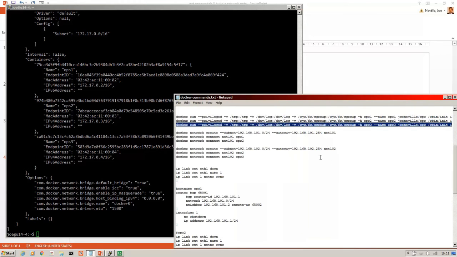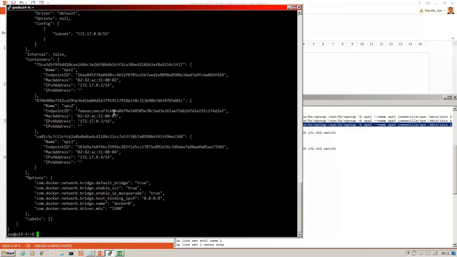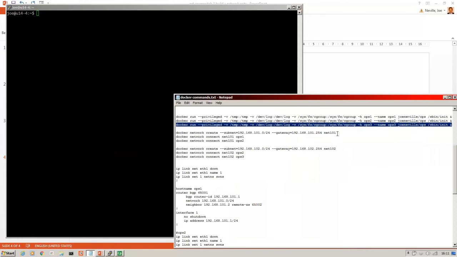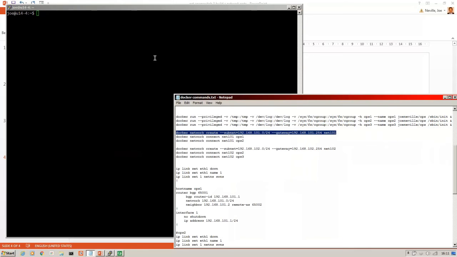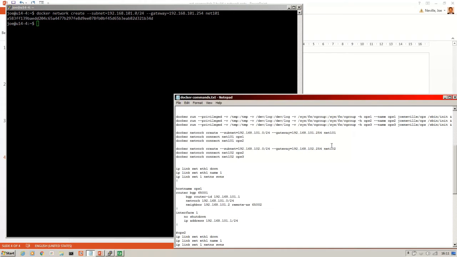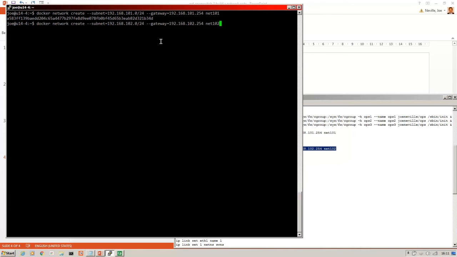Okay, so the next step is that we use docker network to create our two networks, net101 and net102. Here's the command. So docker network create, and there's the name there. Do the same for net102.